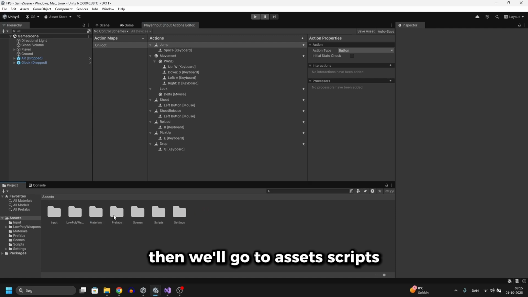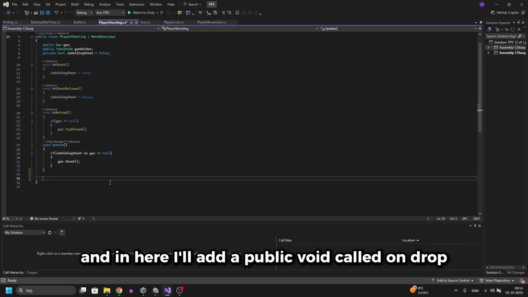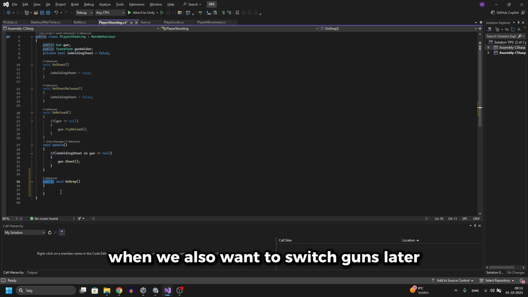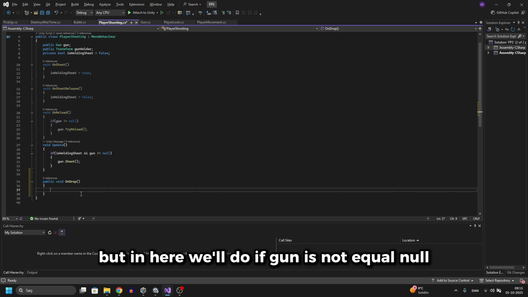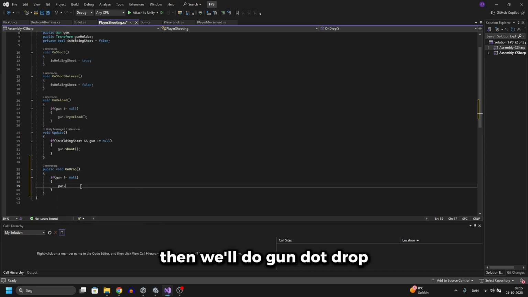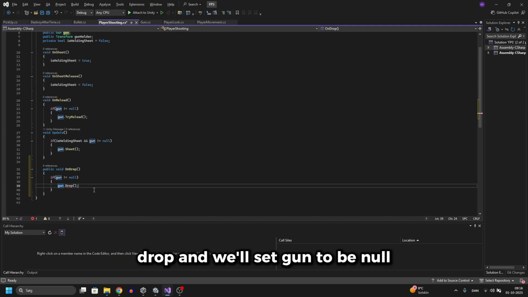Then we'll go to assets, scripts, and let's open up the player shooting. And in here I'll add a public void called onDrop. And it has to be public because we're gonna call it when we also want to switch guns later. But in here we'll do if gun is not equal null, so if we have a gun basically. Then we'll do gun.drop, so we will create a function inside of the gun called drop. And we'll set gun to be null.